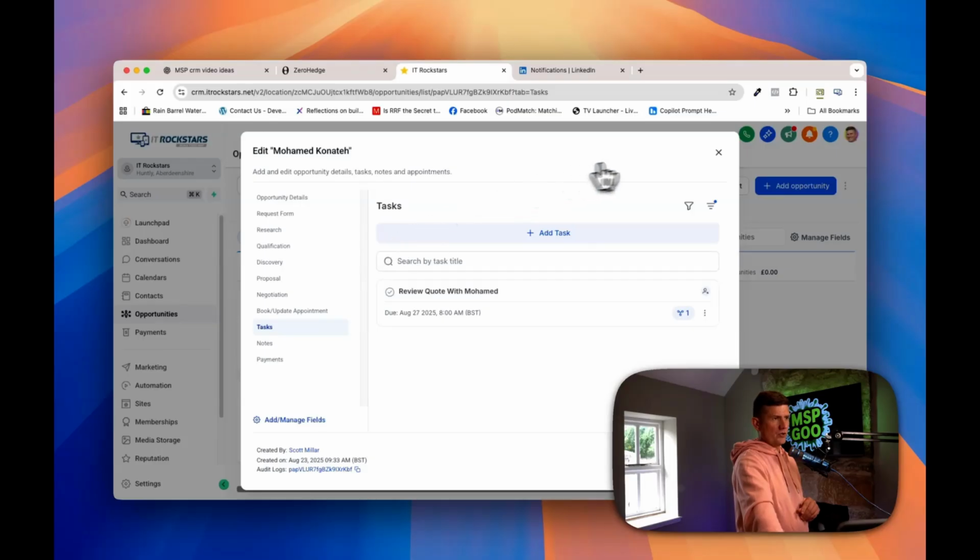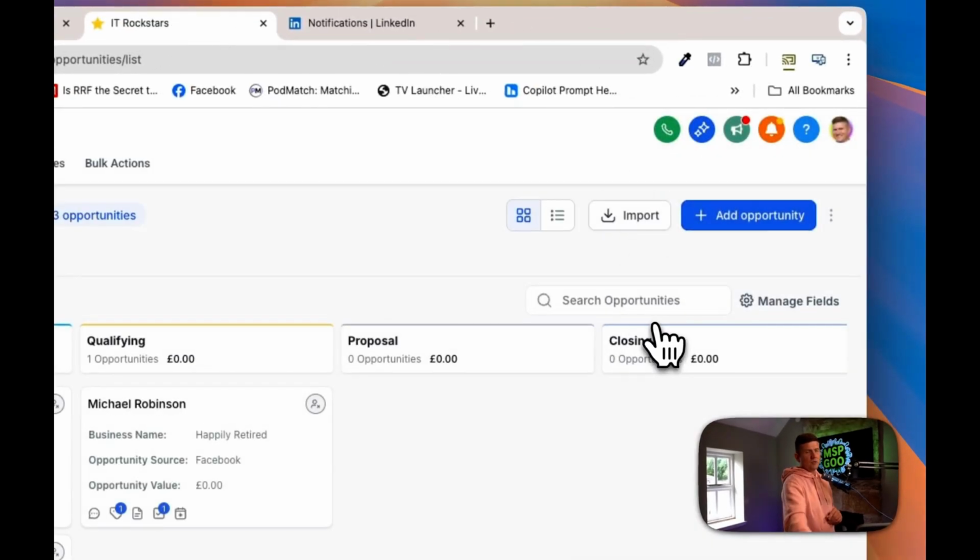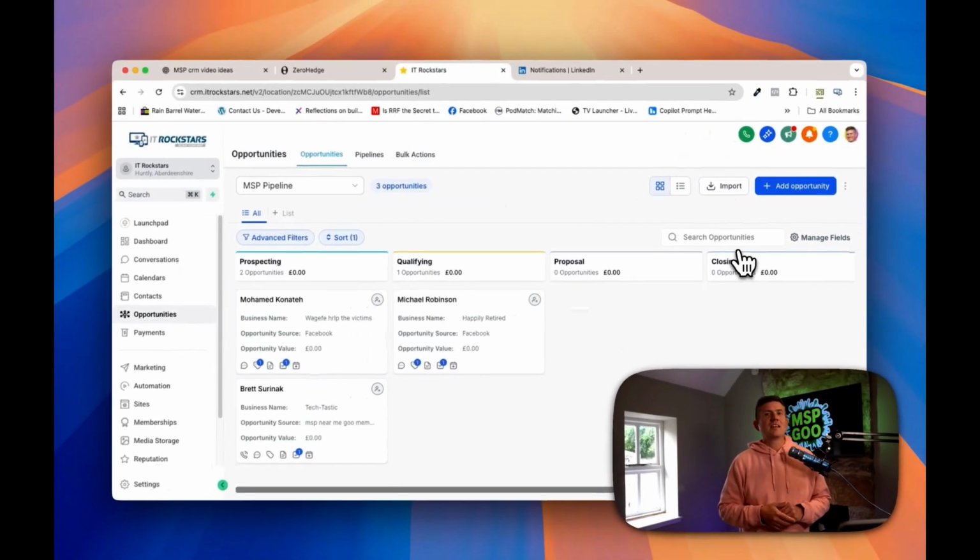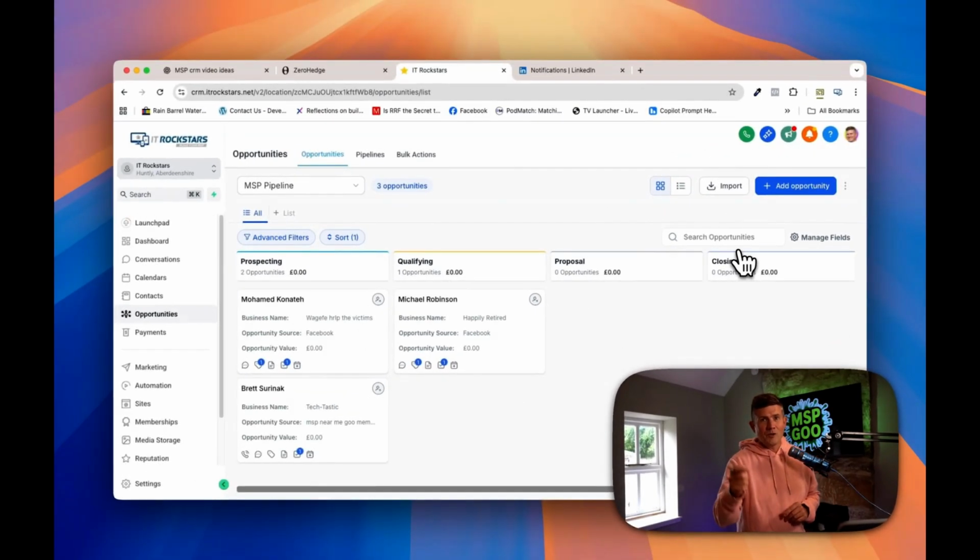Again, we could be in the closing stage. We could be at that point that I mentioned earlier on where they're ghosting us. We've quoted the work and now we're not hearing anything. We're going to put in a follow-up task. We're going to follow up on a continual basis and we're going to put a task in against the task.